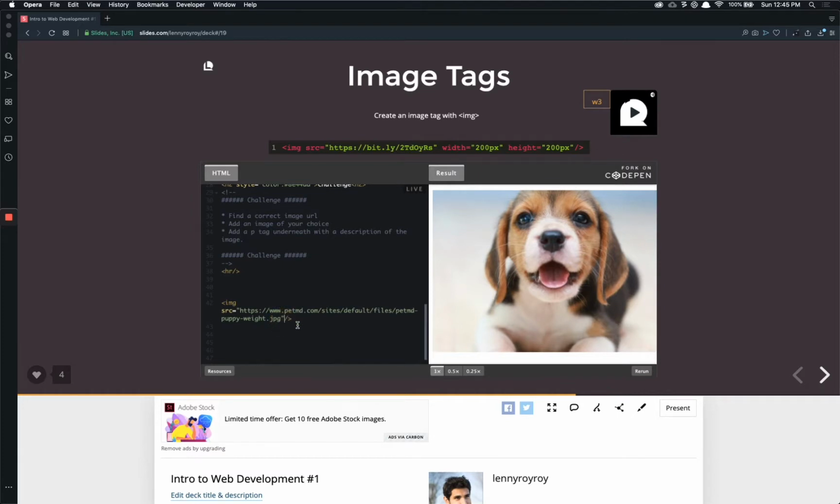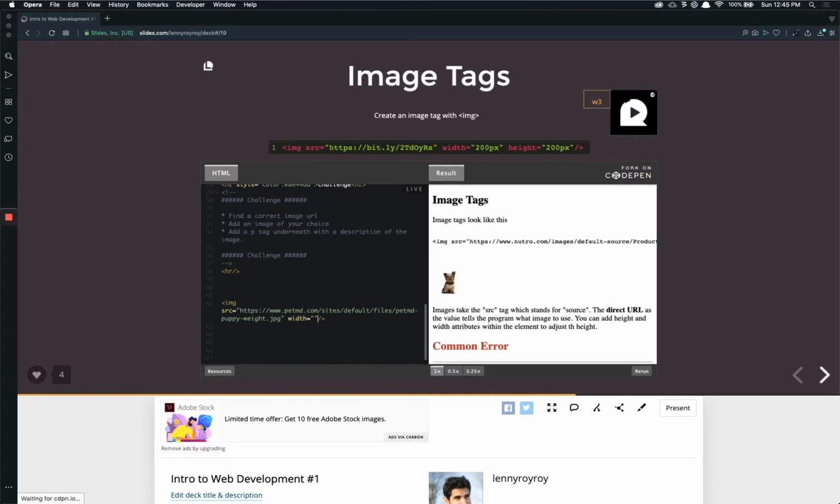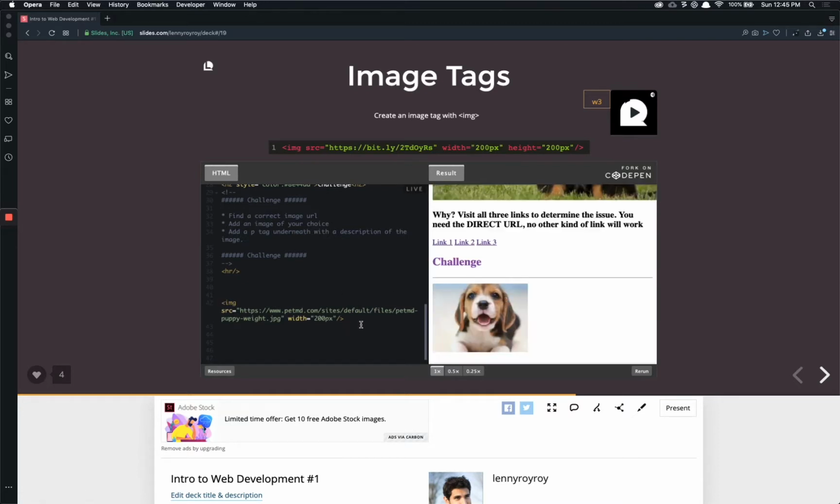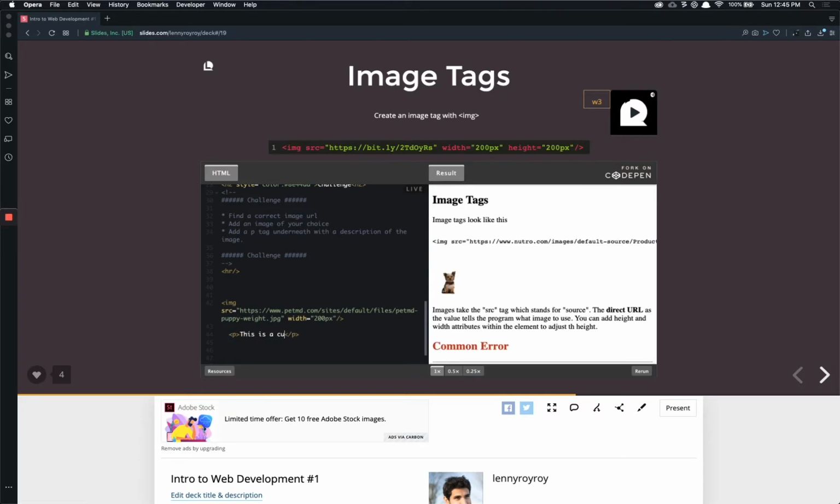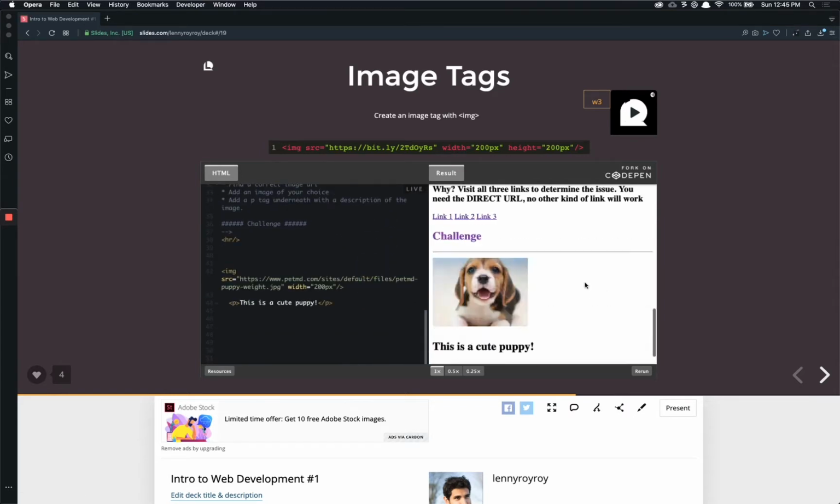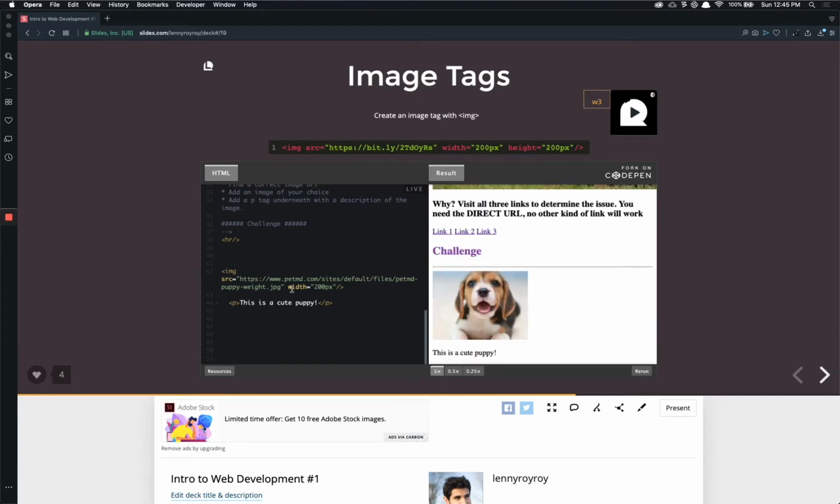And if you know your attributes, you know the SRC is an attribute just like any other. Hit a space, go to width, set the equal sign, empty quotations, put in 200 pixels. Bam, that puppy is smaller. And now we just add a P tag underneath as a description. This is a cute puppy. And there's our challenge complete.